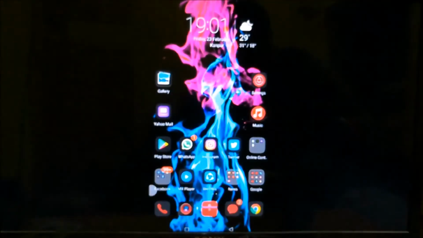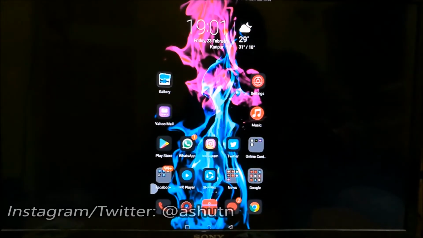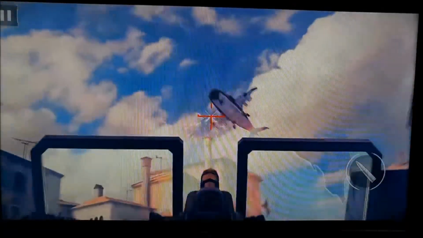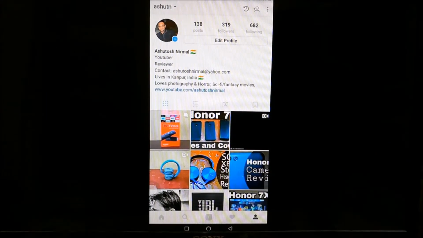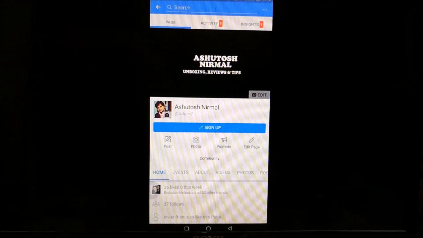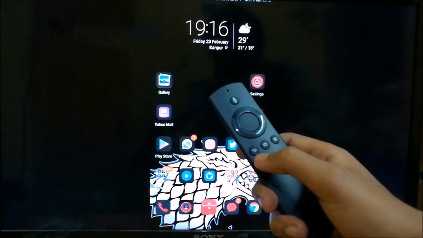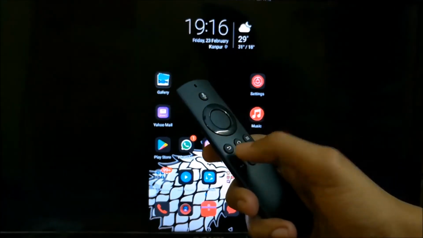it's connected. You can play games, run videos. Here I am playing Modern Combat 5 and game runs smoothly. You can use any other app like Instagram or Facebook. Anything. When you want to disconnect, just press this back button on the remote and it will be disconnected.